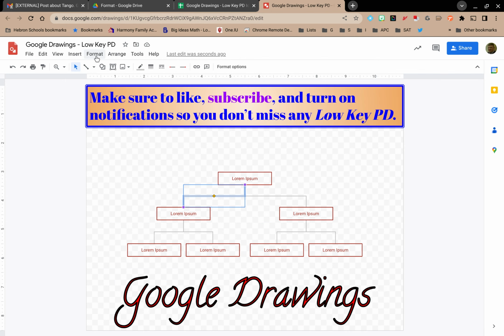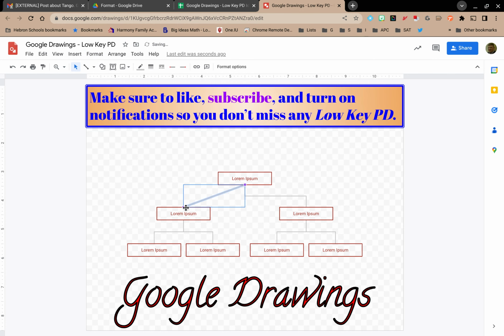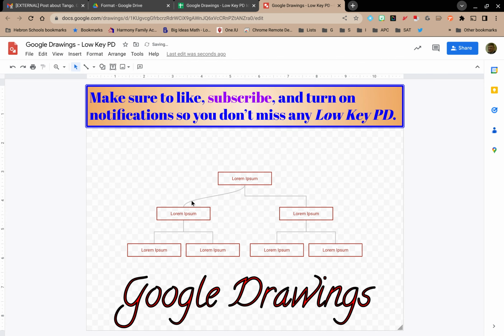And now that I have it selected, if I click on Format, I can change the connector to either be a straight connector. Now notice that that connector is just straight from the top of this one to the bottom of this one. Or I can make it a curved connector. Now it's curvy. The ones with the right angles, those are called elbow connectors.